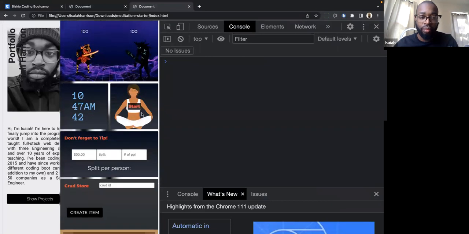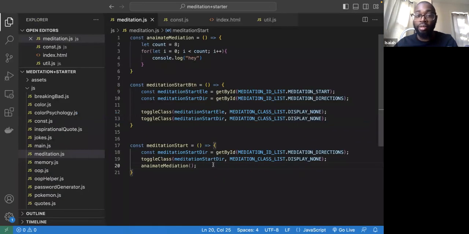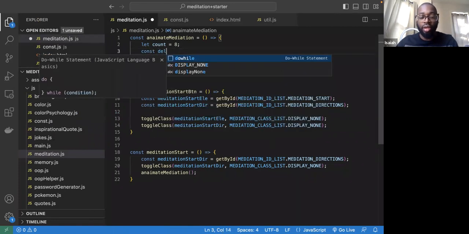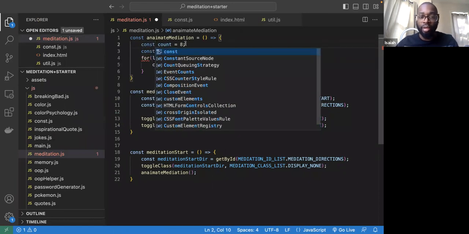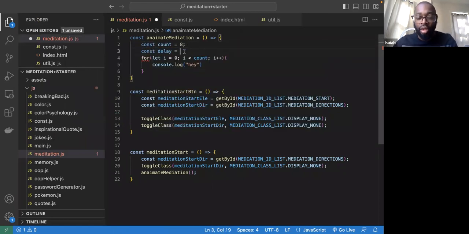Scroll down. Okay, cool. 8 hays printed out. That's good. Now I know that there has to be some type of delay in between each of these hays. So I'm gonna just create a, actually I'm gonna put this as const because I'm not actually changing this right now. But the delay, I'll say half a second for now because I wanna see this happen as quick as possible, and I'll adjust the delay a little bit later. So it's gonna be half a second.